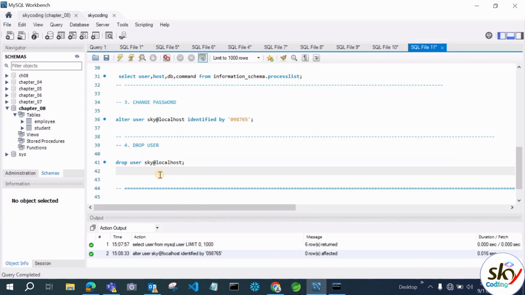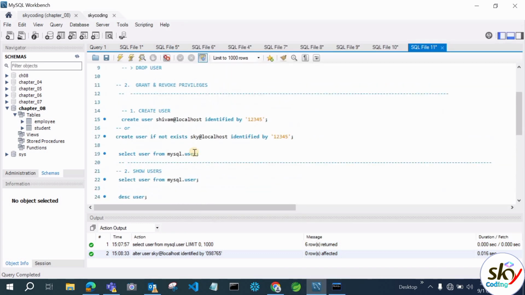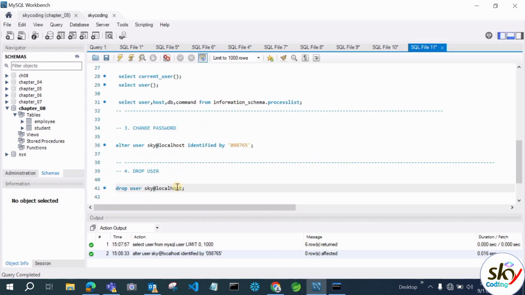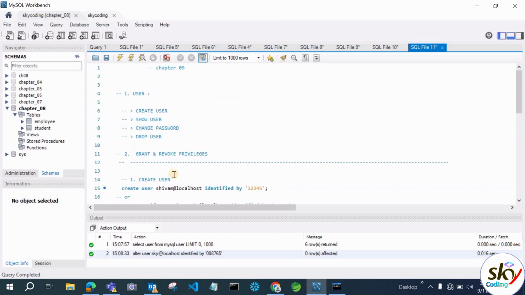So this is how you can create a user, show users, change the password of a user, and drop a user. So that's a very simple thing. We have seen all things about users: create, show, change password, and drop user.